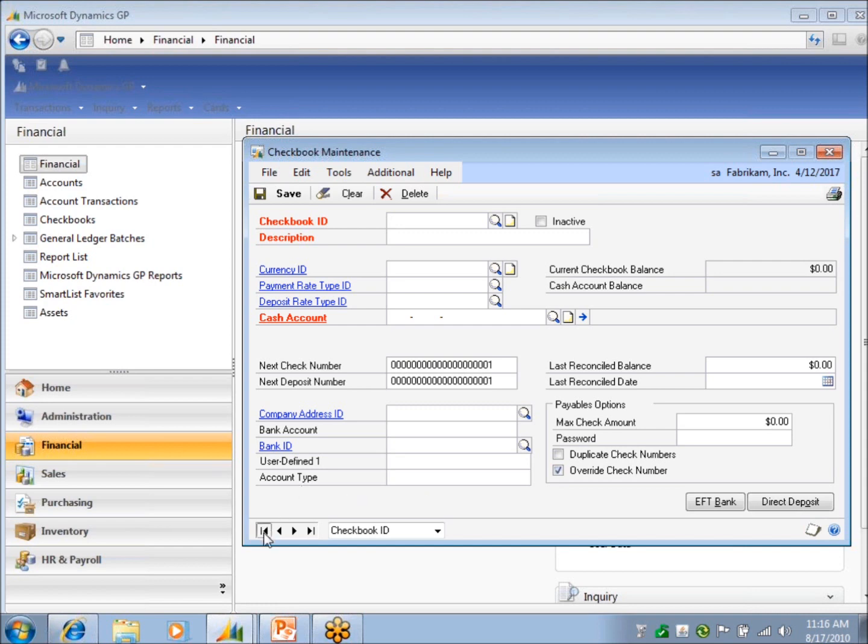Because if you look at this, it tells me what my cash account balance is for this checkbook ID. So if I've got this cash account tied to another checkbook ID, I'm going to see that same balance on the other checkbook, because that cash account balance is coming from my general ledger as of whatever's been posted as of this minute.